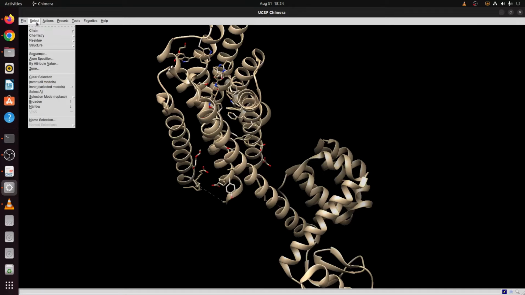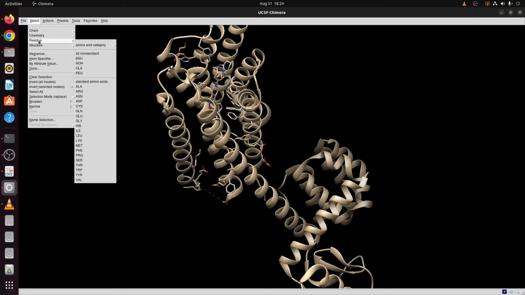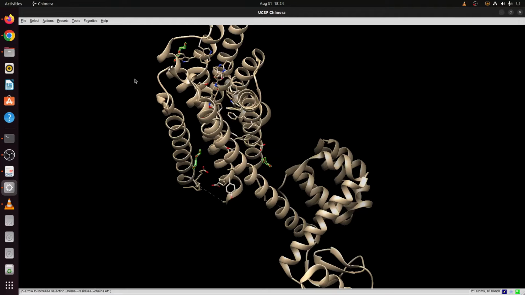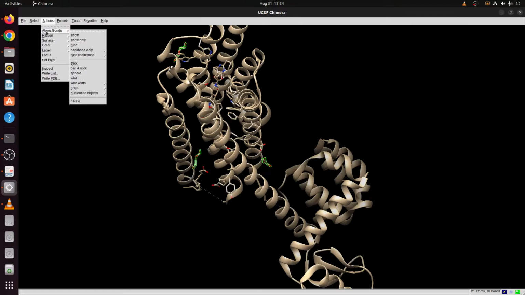If I go to select and then residue, first of all, I will select PEG because it is polyethylene glycol, it is not the ligand. So I will select those. As soon as the PEGs are selected, they will have this green border around themselves. So I want to delete this. So the next thing that I will do is I will go to actions. Okay, then I will just hover my cursor over atoms and bonds.